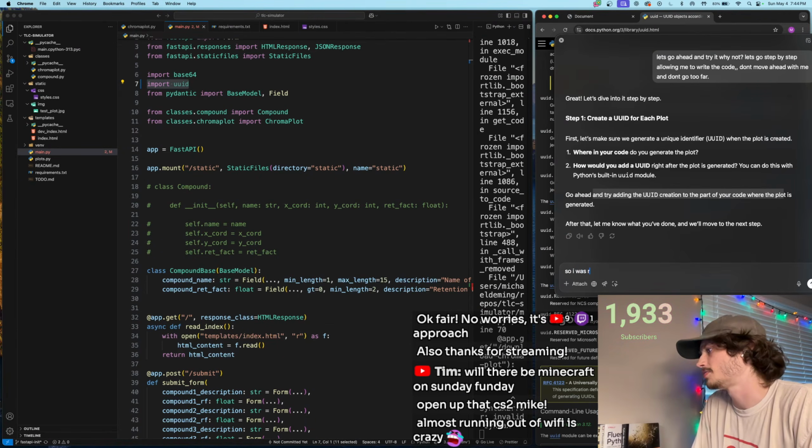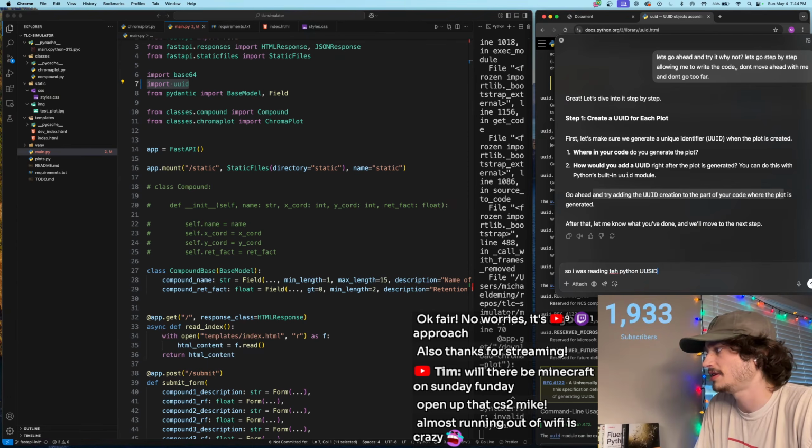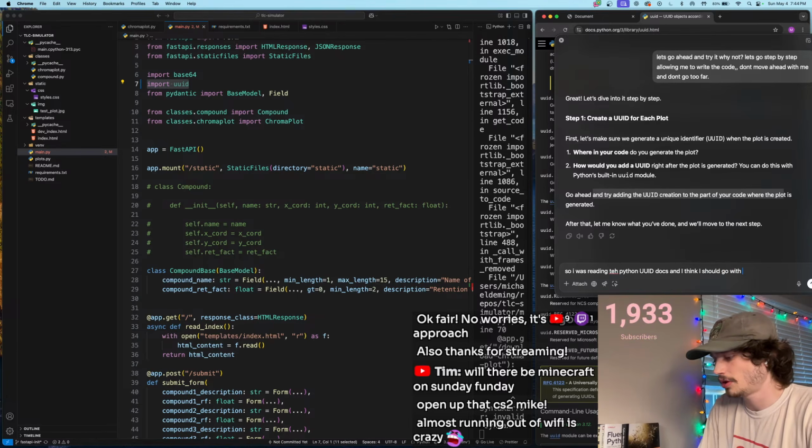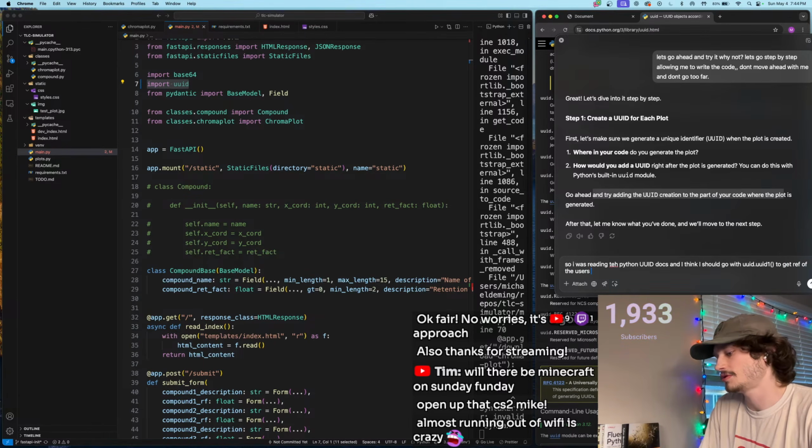So I was reading the Python UUID docs and I think I should go with uuid.uuid1 to get the user's network specific information.